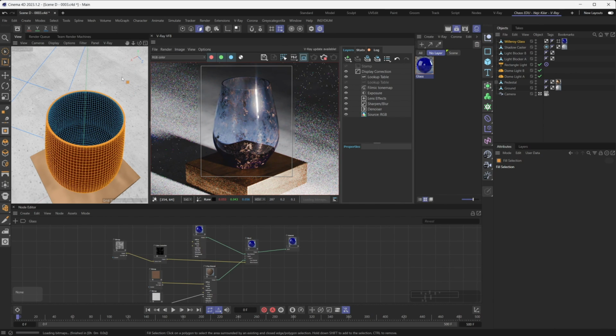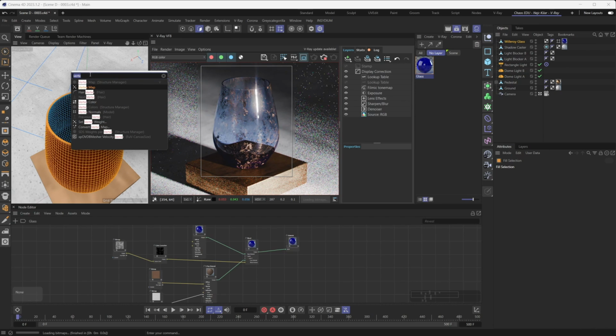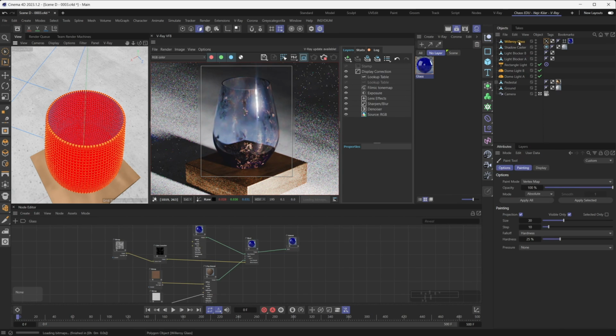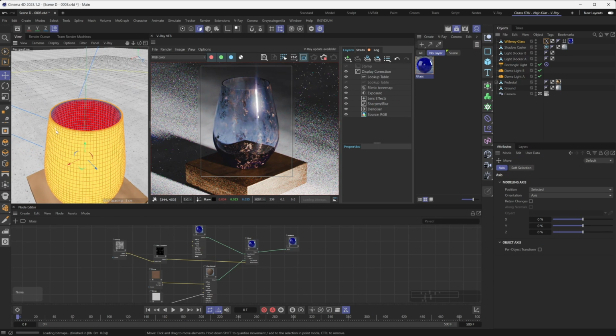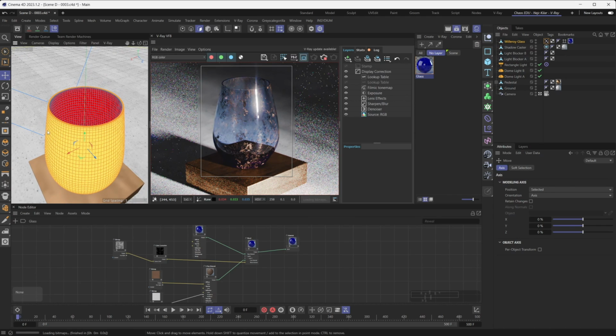With this selection, I'm going to hit Shift C on my keyboard, which is going to bring up the commander, and then I'm going to search for a vertex map tag. I'm going to double click on it, which is going to add it to our glass object. Now with this selection selected, and the opacity here set to 100%, I'm going to hit Apply Selected. That's going to create a vertex map for us, which is going to have opacity at 100% for this outer part selection that we've made.